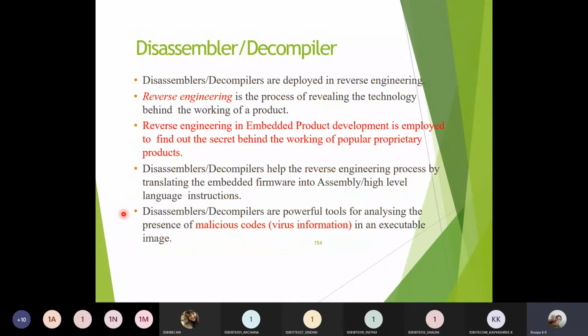So this is about disassemblers and decompilers. Along with knowing the working principle, you can also know if any virus is present in the particular machine level code, which tends to harm a particular system. So I can come to know about that as well.